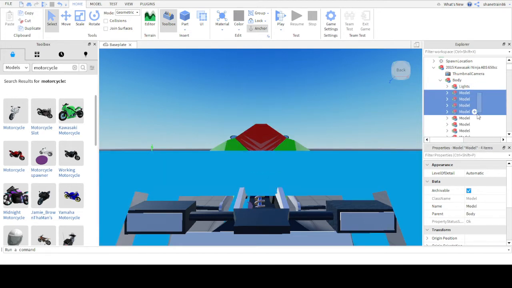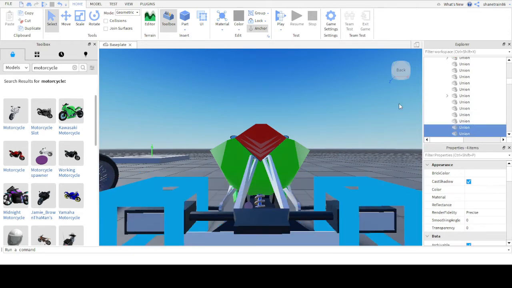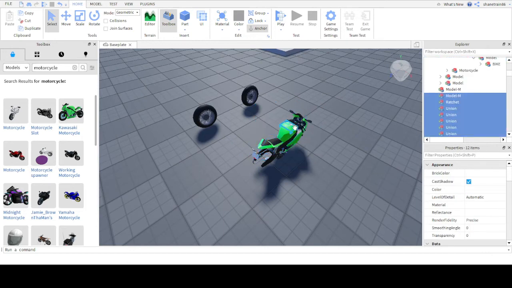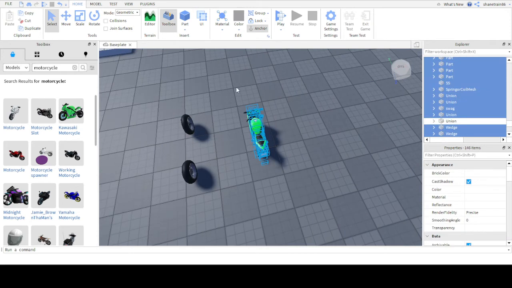Here's how I'm going to do it. I'm just going to select a little bit, ungroup, and ungroup, ungroup. Then when I ungroup it, I don't think there's any more scripts. But there should not be. If there is, then I'm probably mistaken.